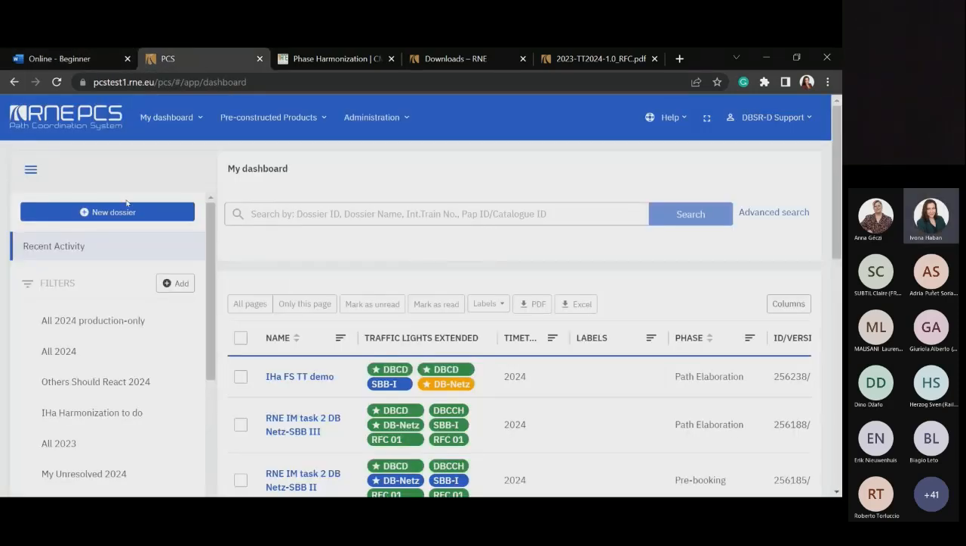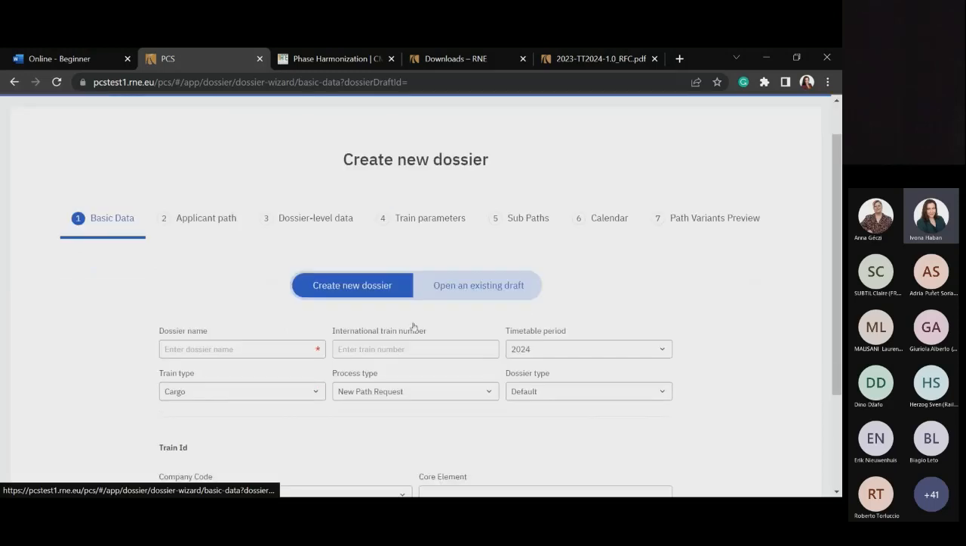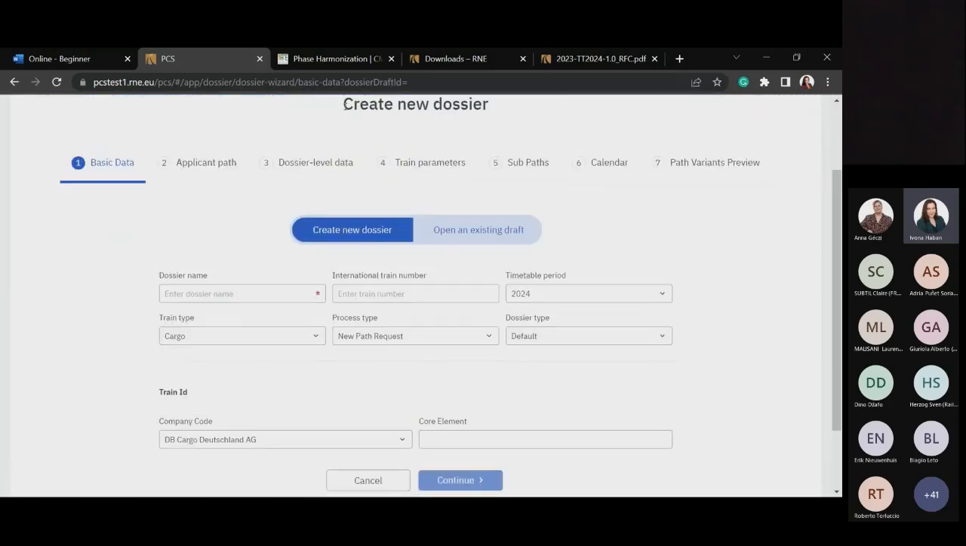So how to first of all start the new dossier? Easiest is with the click of the new dossier button. So here we are opening this create new dossier wizard, and this wizard has multiple steps, 7 in total, that will lead you, and the result will be at the end your first dossier.